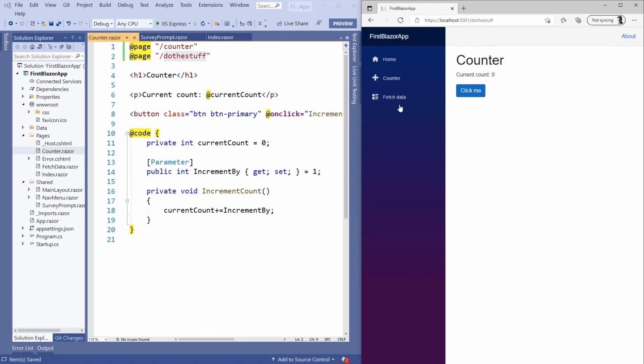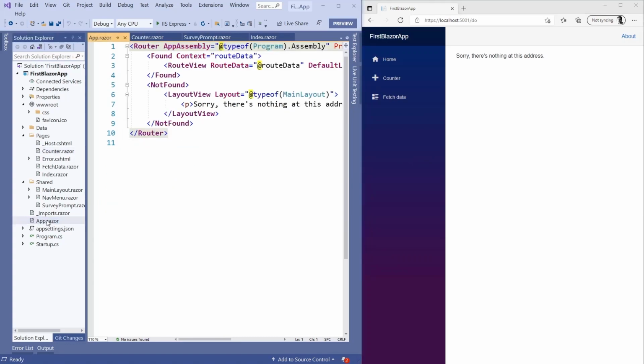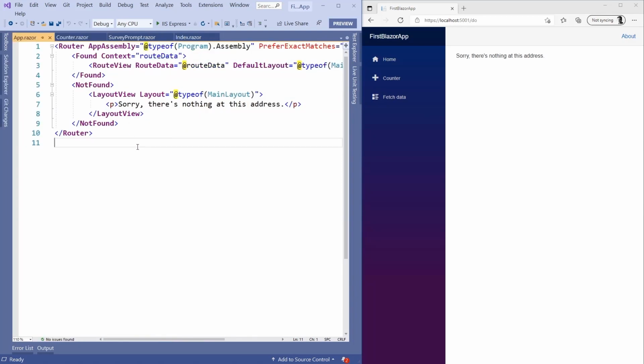What if somebody tries to navigate to a page that doesn't exist? Well, if I were to go to just do, it comes back and says, sorry, there's nothing at this address. How does Blazor know how to do that? Where's that information coming from? Well, over here in our Blazor application, there is App.razor. When we click that open, we'll see there is a router that's defined for our application, and it specifies exactly where to find all the Razor components for this application.